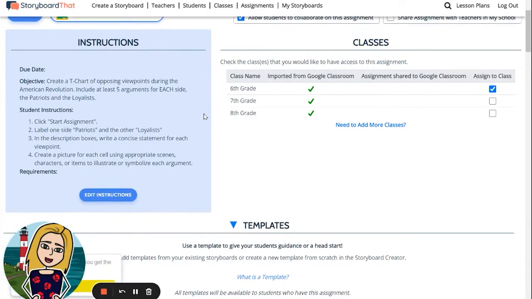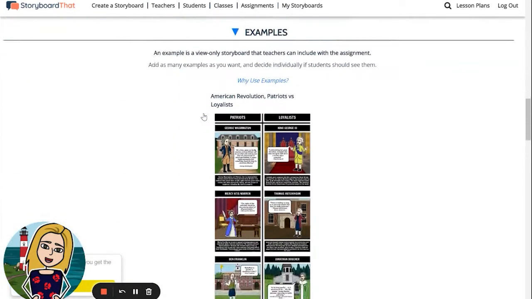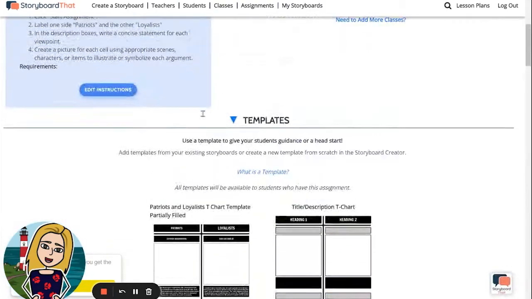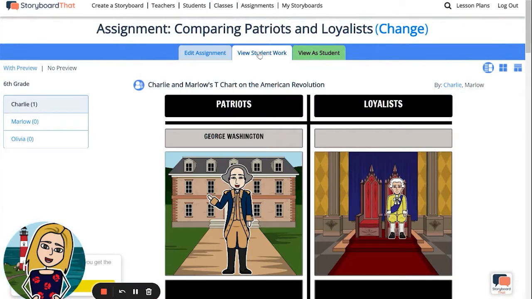Assignments can be lessons, projects, or activities that teachers give to the students on Storyboard That. And this is an important tool for teachers because all of the students' storyboards for that assignment are kept together for easy viewing and organization.